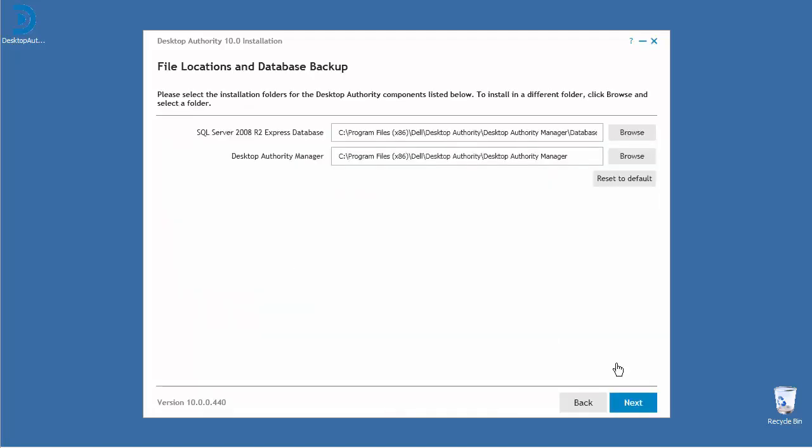If Desktop Authority is installing a SQL Server Express database, select a path and destination for the databases. This dialog also provides the ability to change the default installation path of the Desktop Authority Manager. Once the file locations are set, click Next to continue.